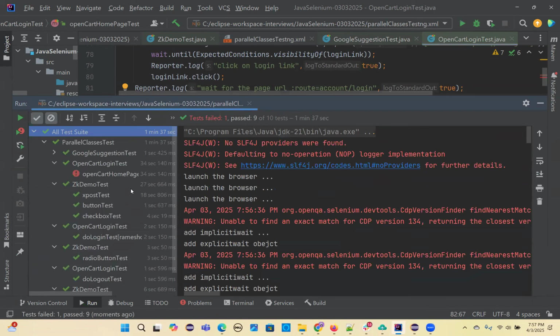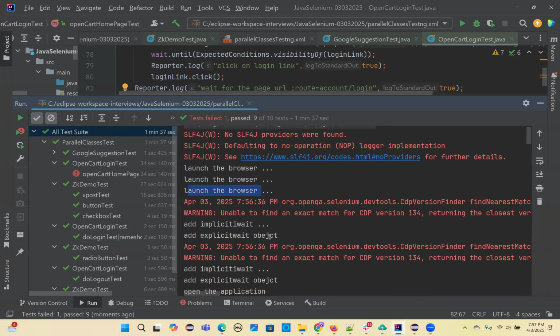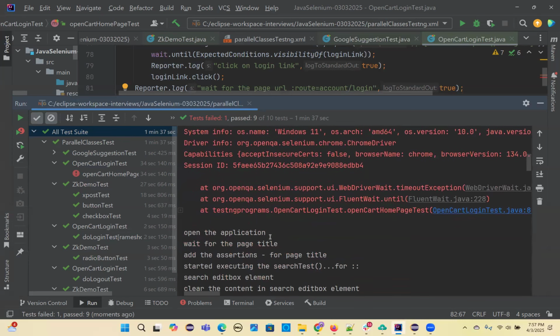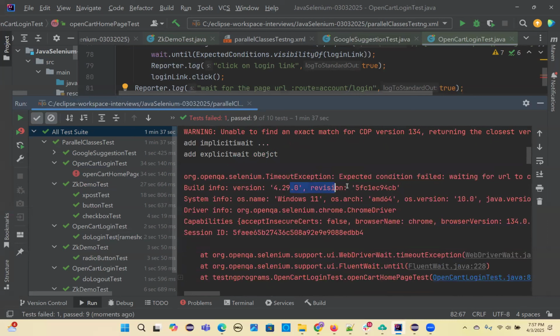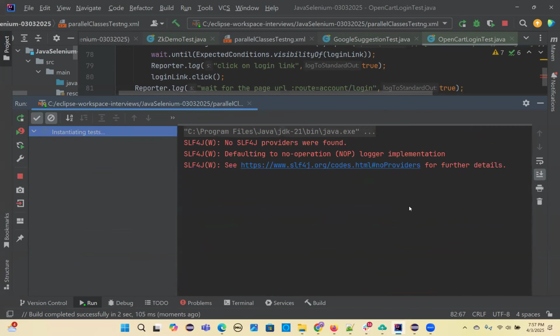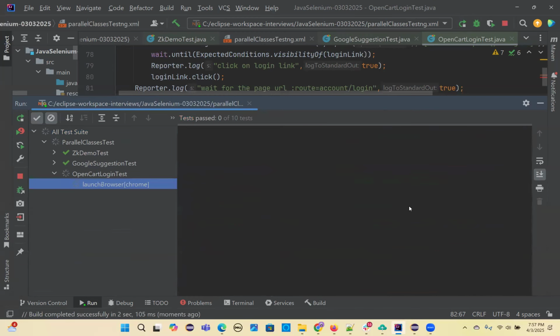So that's how you can see browsers 3 times only before class executed. All this browser execution, this one is a timeout exception. I corrected it now. Now you won't get that issue. This time run it. All three browsers, it is parallel execution.